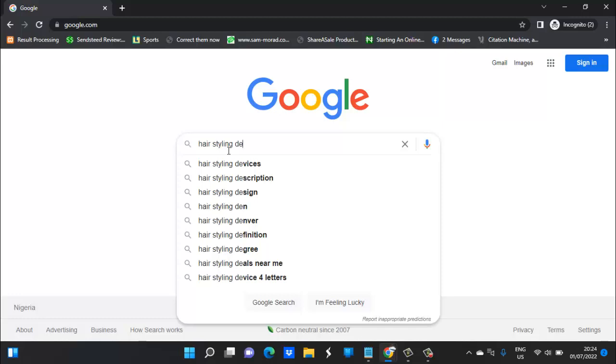Now what you do is, after compiling these keyword suggestions, you can put them, each one by one, into a keyword research tool, like either SEMrush, Ahrefs, or Jaaxy. There are a thousand and one keyword research tools. Put them on a keyword research tool.